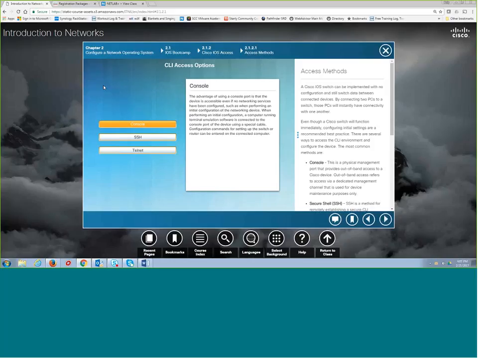So let's talk about out-of-band management. Out of these three, console, SSH, and Telnet, which of the three are out-of-band and which are in-band management? Anybody can answer that if you want to. Does anybody know the difference between in-band and out-of-band management?